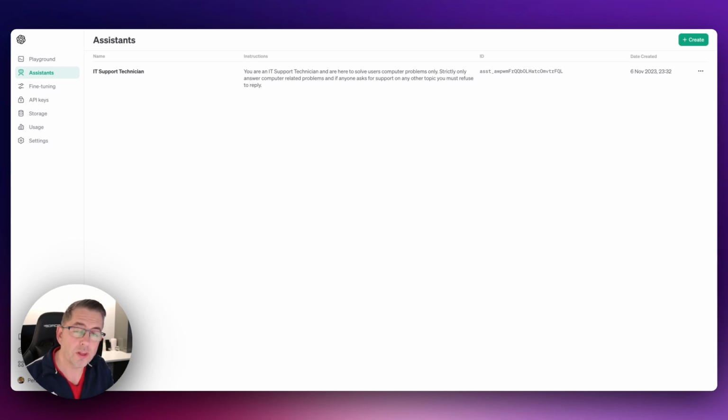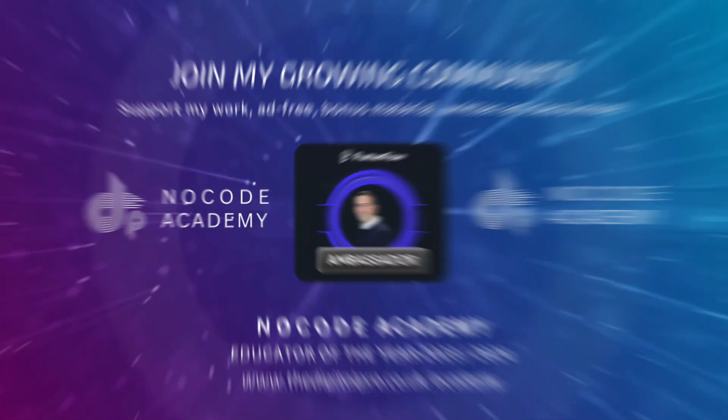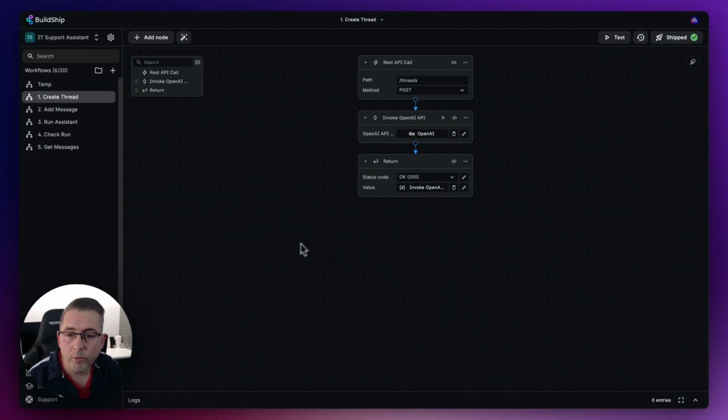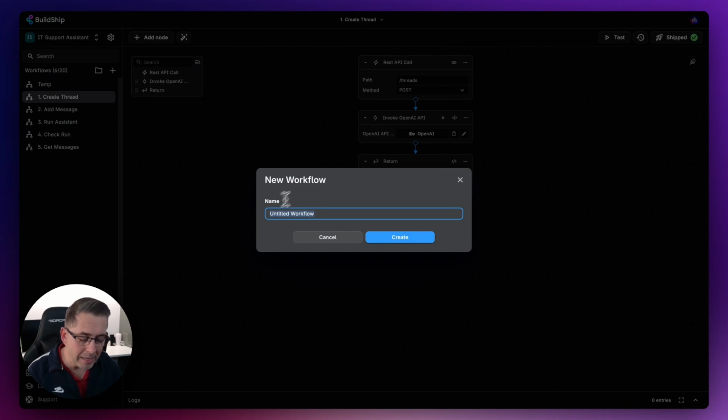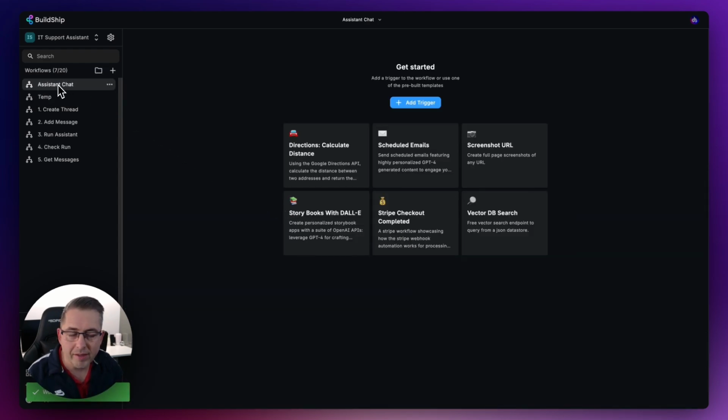Once you've got those two things, let's now move back over to BuildShip and let's start building the workflow. Okay, so let's start now creating the workflow. So I'm going to go into BuildShip. I'm going to hit the little plus here. I'm going to give it a name. I'm going to just call this one Assistant Chat, something like that. Hit create. And we should have a nice brand new one that's created.